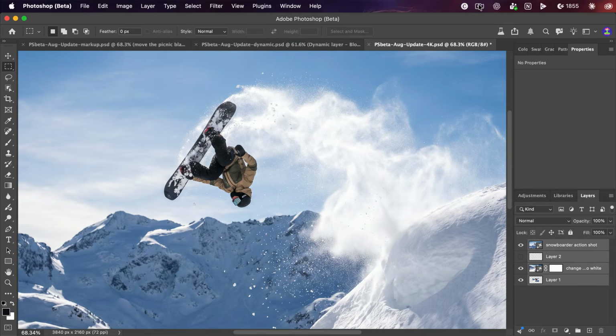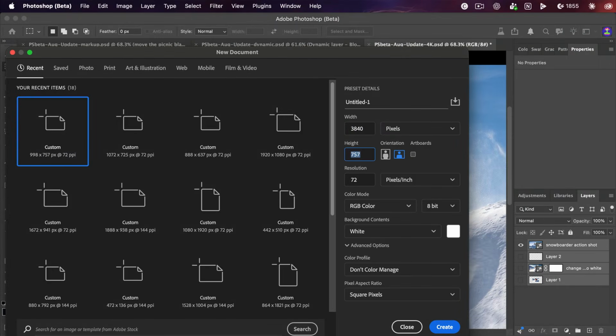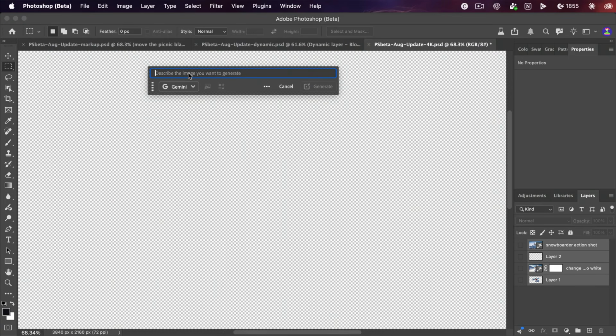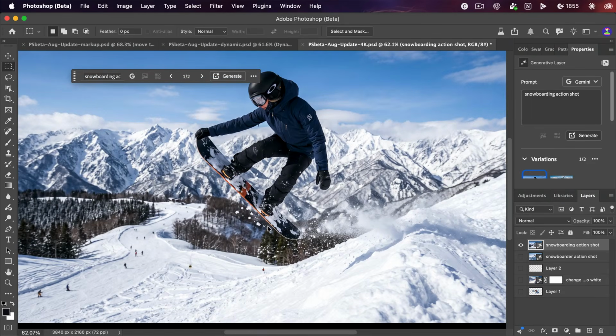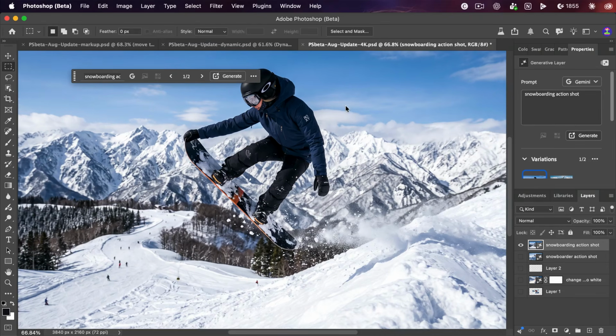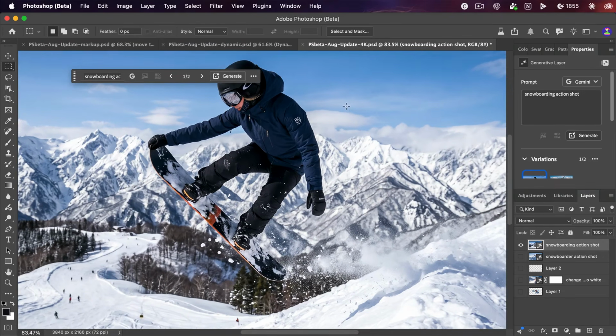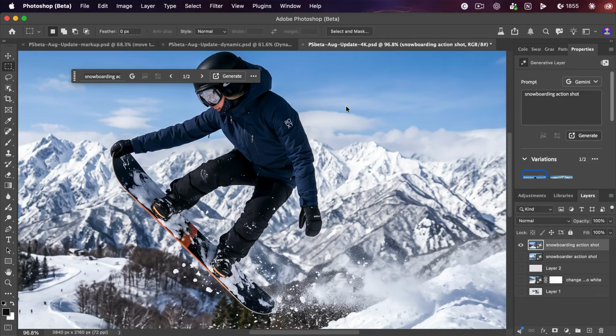What you can do now is generate in 4K from scratch. Start with a Photoshop document set to 3840 by 2160, which is 4K. I'll generate a snowboarding action shot, and because the document is 4K, I get a genuinely high resolution result. Let me zoom in so you can see the detail. The texture, the snow, the edges, the detail is stunning.